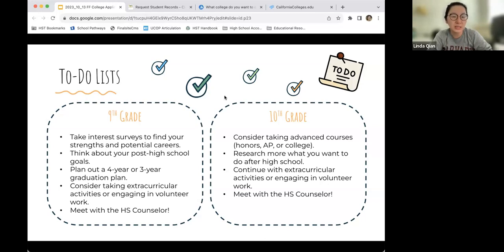So it's really nice to see on an application, for example, if you have volunteered at the same place from 9th grade through 10th grade, all the way through senior year. It's really nice to see that consistency, especially if it's in something related.